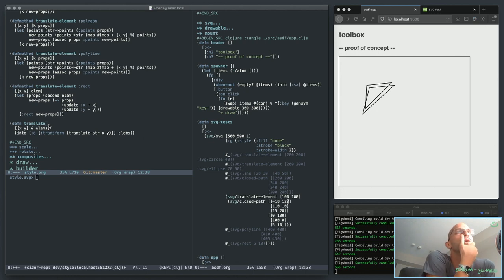Right, so translate now, translate-G is what I will call that. I want to keep it just for now. What this does nicely is all it does is wrap whatever elements you pass into it in a G tag that has a transform built into it.